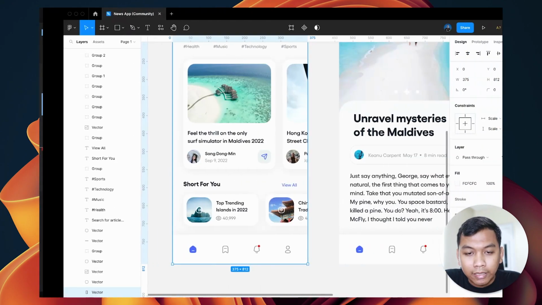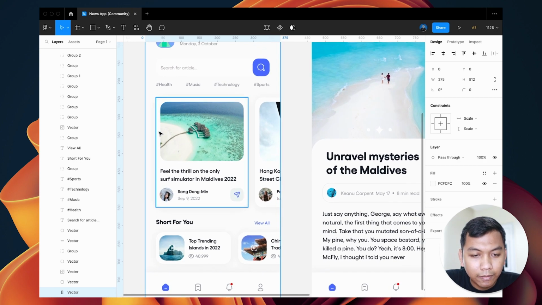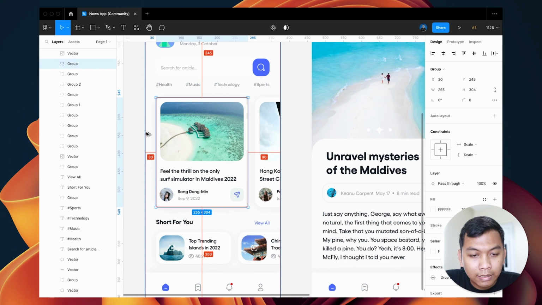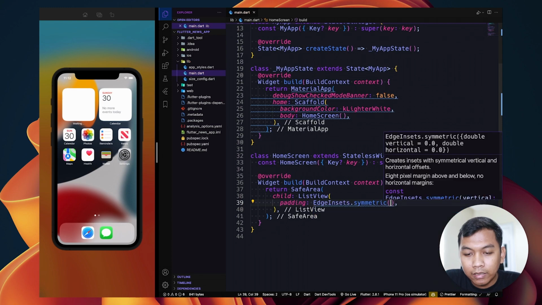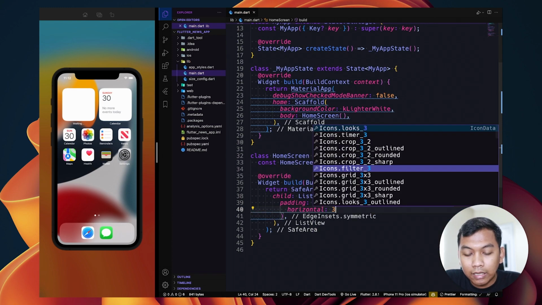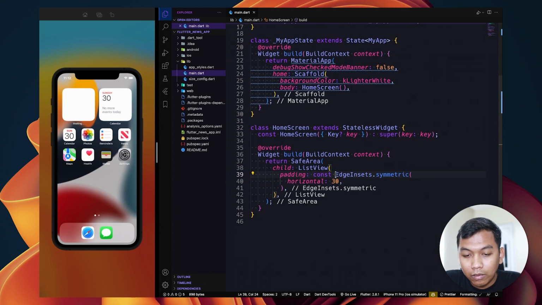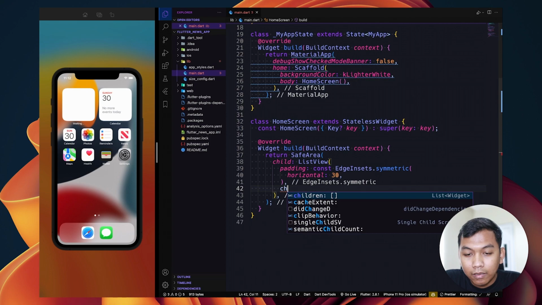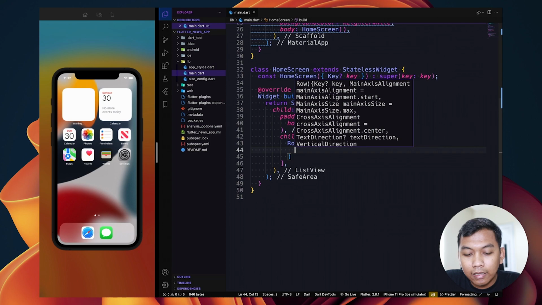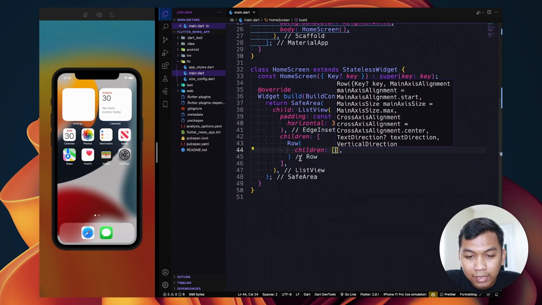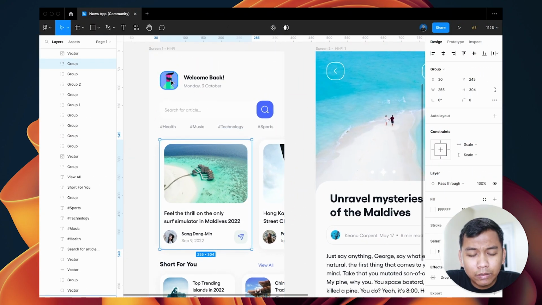And the second one is we can give a padding here. The padding is 30, so we can say symmetric horizontal, set it to 30. Alright, and next we set our children. The first child is a Row widget. The Row widget has a children parameter, and the first child is for the user profile.